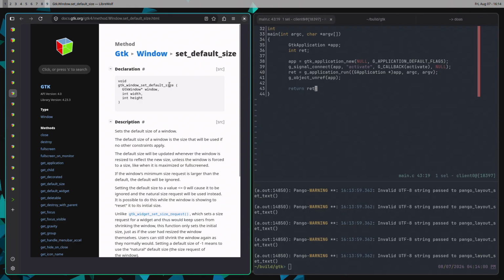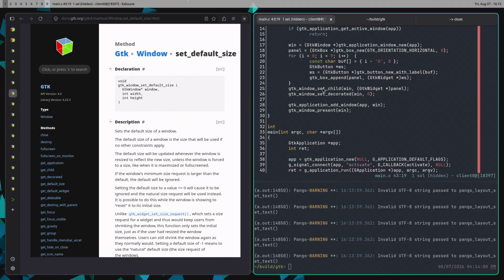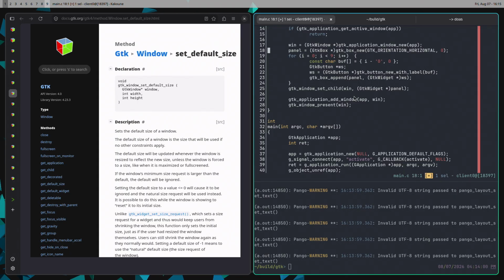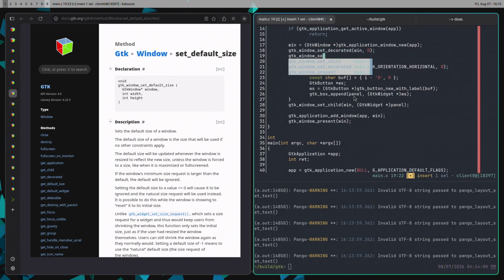All right, let's take a look at these first. Set default size. Let's put all this up here first. I don't know if the order matters. GTK window set default size, and we'll hardcode this for now.